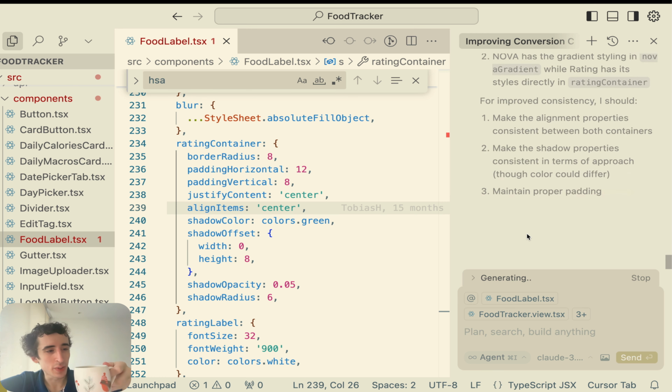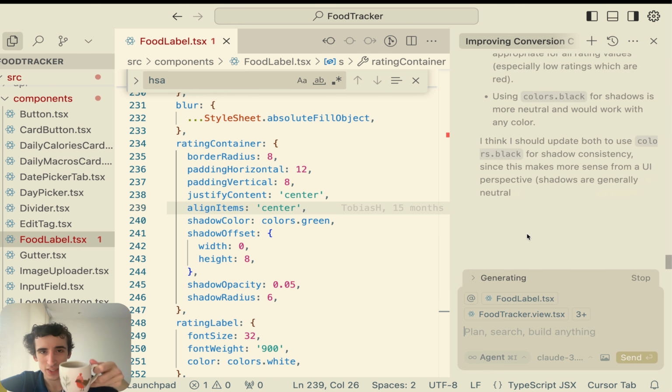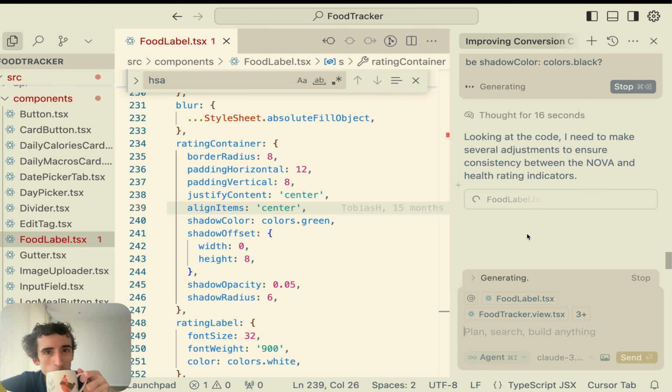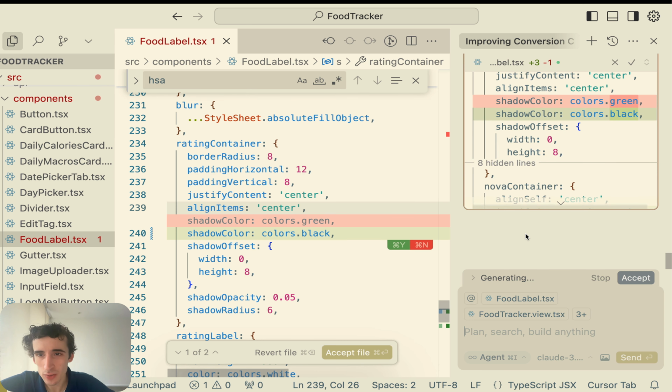I'm not sure if you are having a coffee or a tea, but in my case, I'm having my hot drink. It's a coffee. It's a happy coffee, happy hot drink.